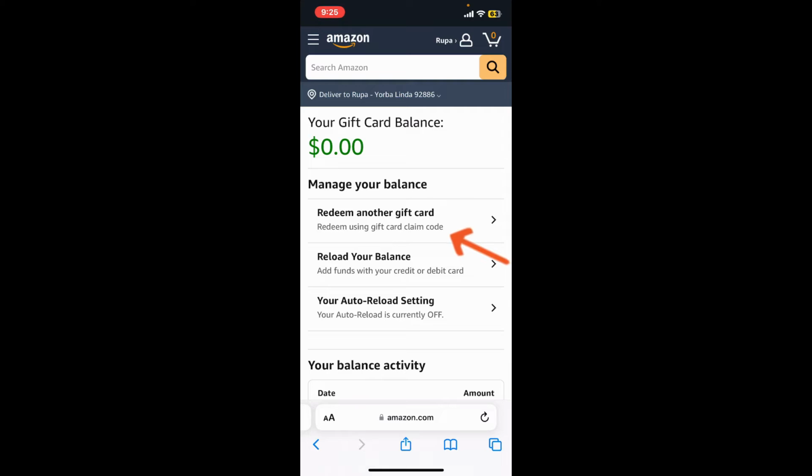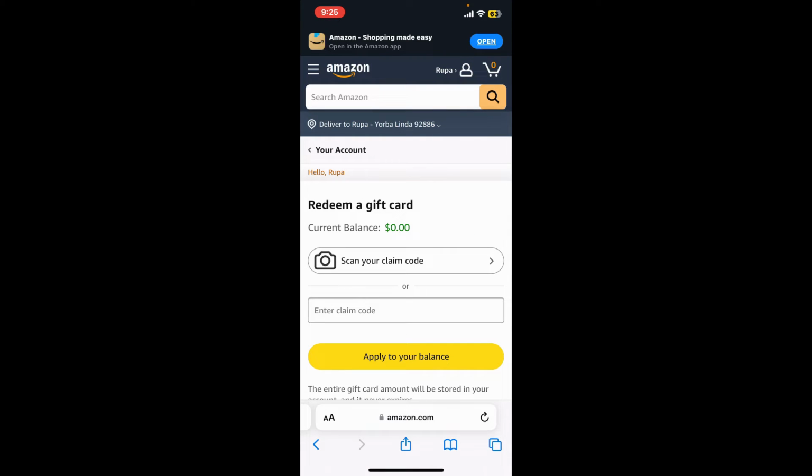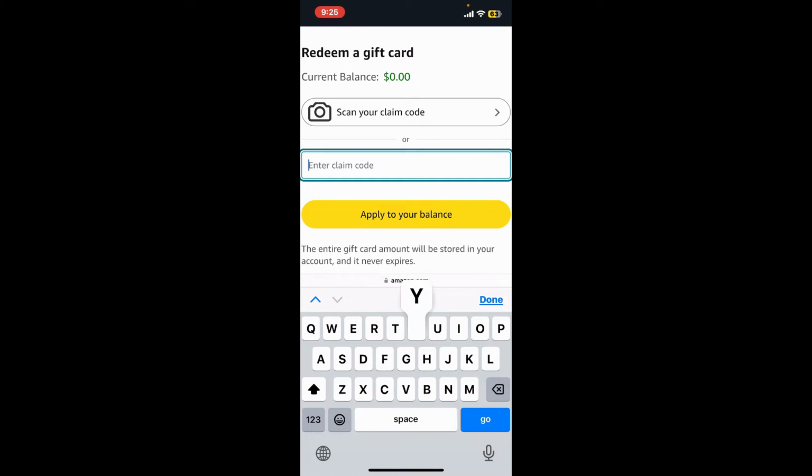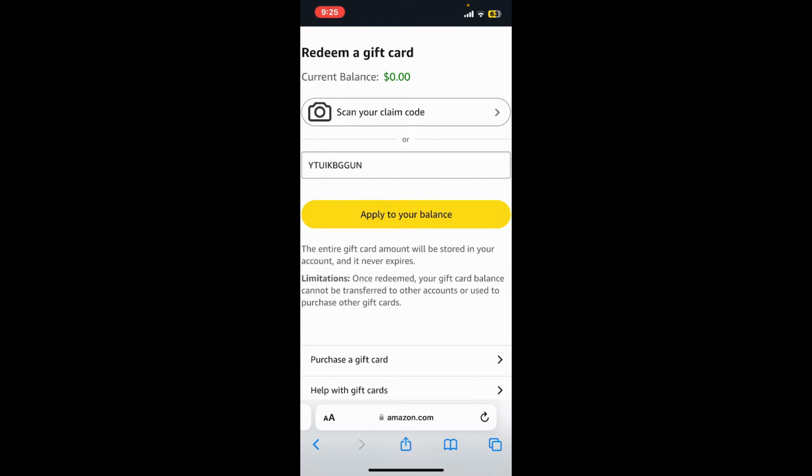Now, click on Redeem Another Gift Card and enter your gift card code for your Kindle in the text box. After typing in your gift card code, click on Apply to your balance. You can also scan your claim code by tapping on the camera icon.